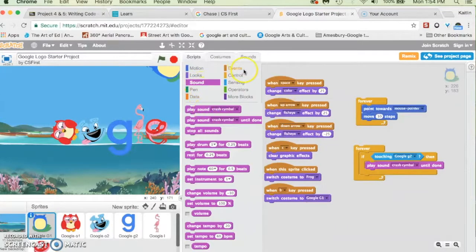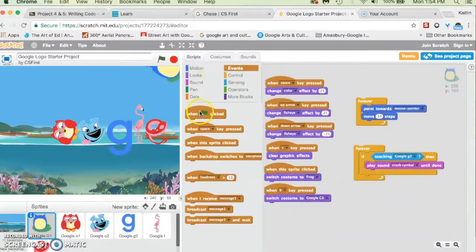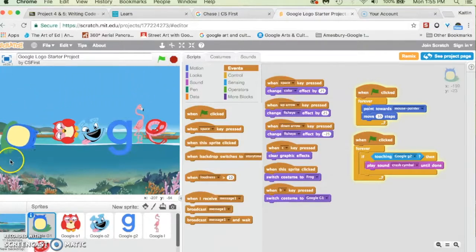And the last thing we're going to do is go back to our events and get the when the green flag is clicked and add that to each one of the actions to program the computer to play it when I click on the green flag over here. And that way, when I'm playing my game, you can hear that when he bumps into the lowercase g, we have a crash cymbal.